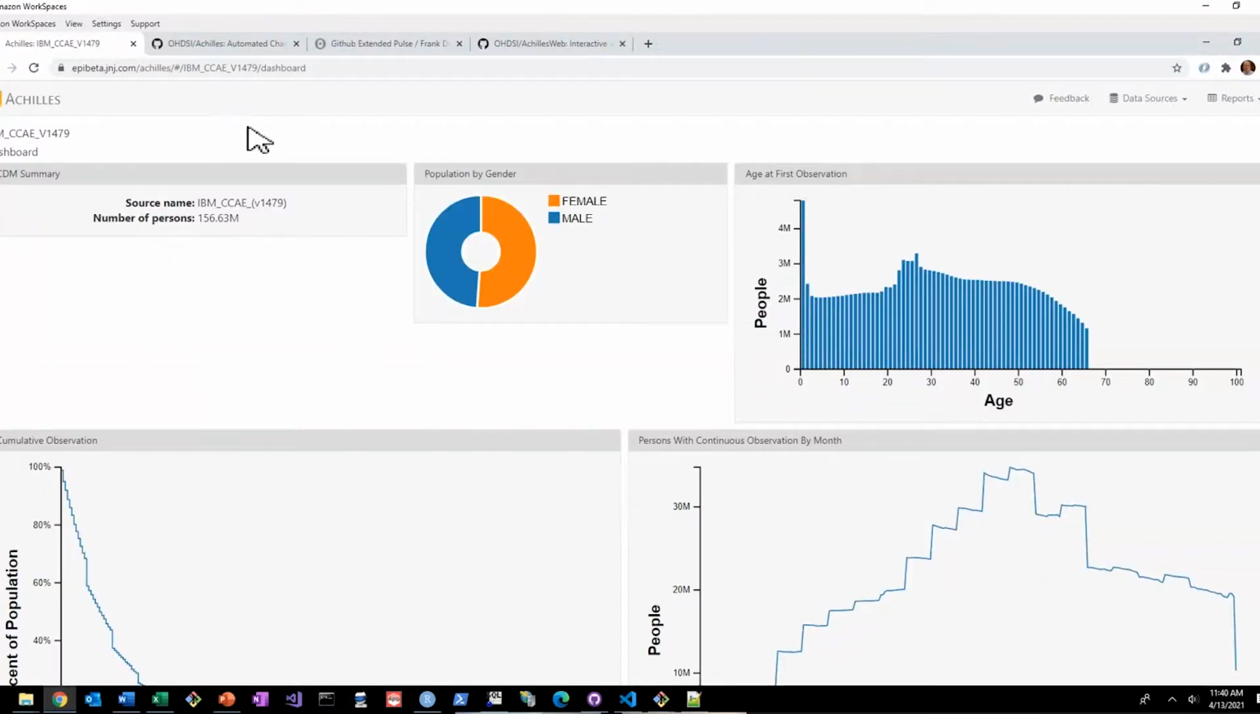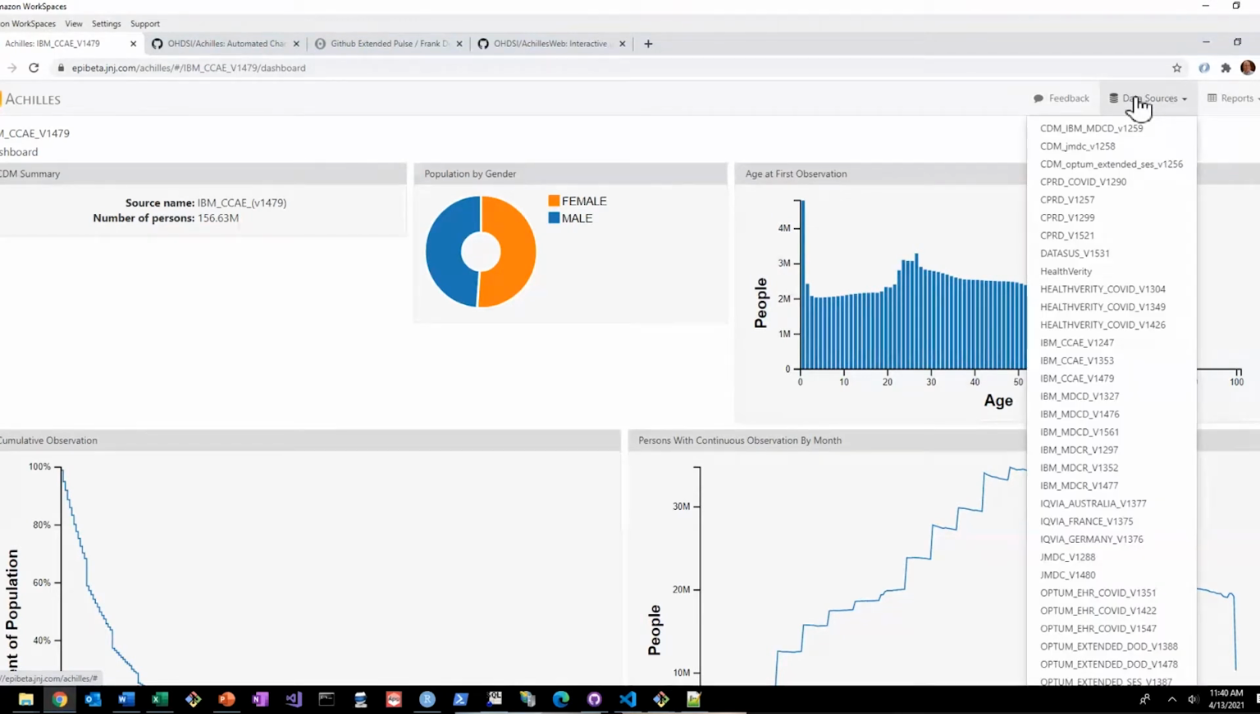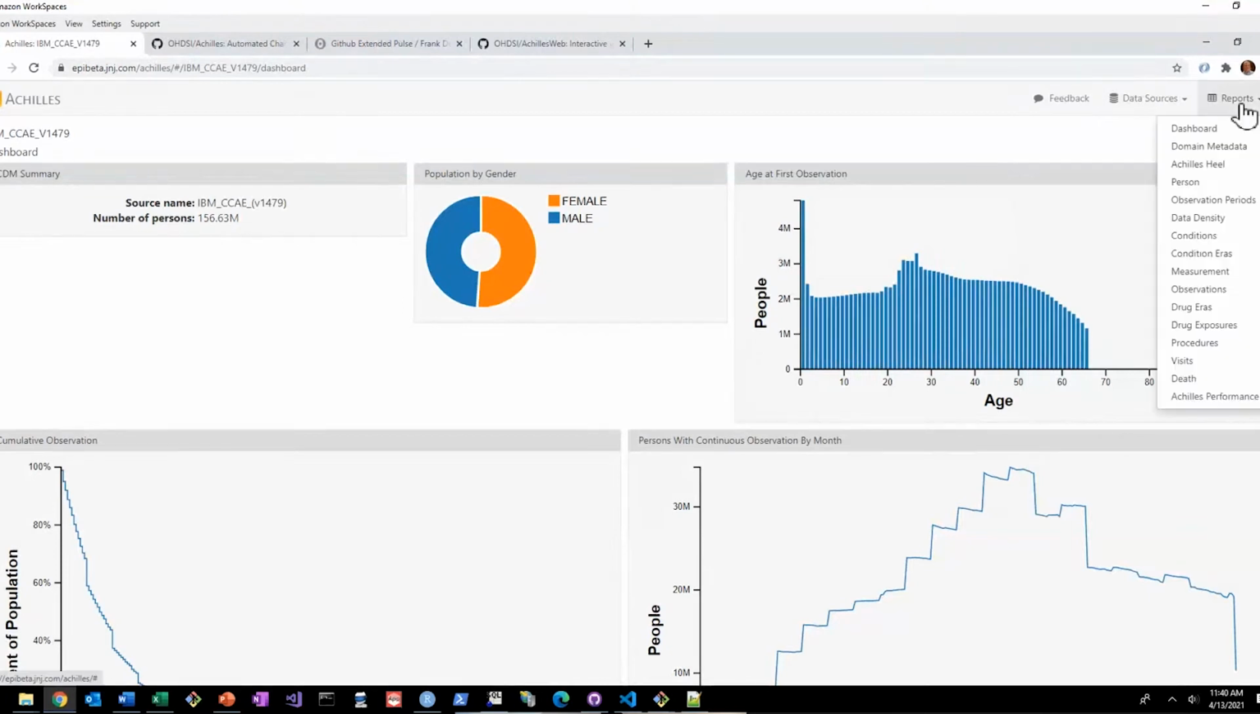So this is the Achilles website. As you'll notice at the top, we have the data source and report selectors, and this is how you'll interact with the website pretty much to get to any piece of information you're interested in. So here in our environment, I could choose from a long list of data sources, as well as a list of different reports. So I'm going to go back to those four questions I started with.